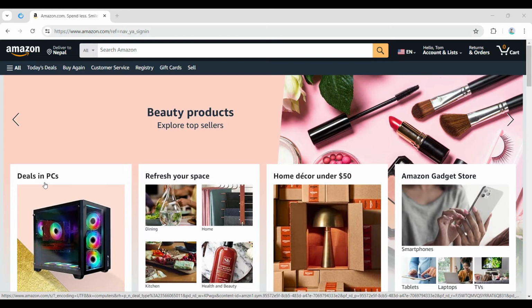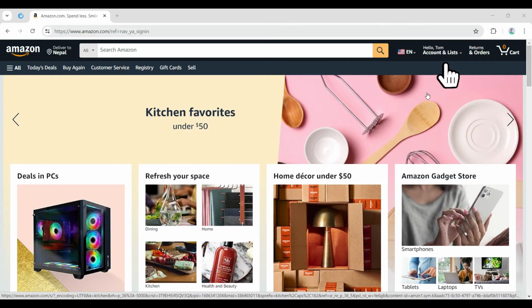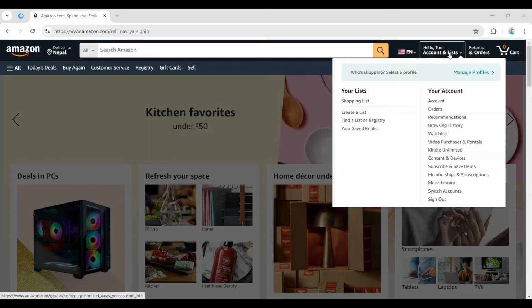Initially, what I would like to do is simply hover over to Accounts and List. It's right next to Returns and Orders. I'm simply gonna hover over it. And right here, you can see something like this that says your list and your account. We're only trying to look at how to create a list, so let's click on this create a list button right here, just below your list.